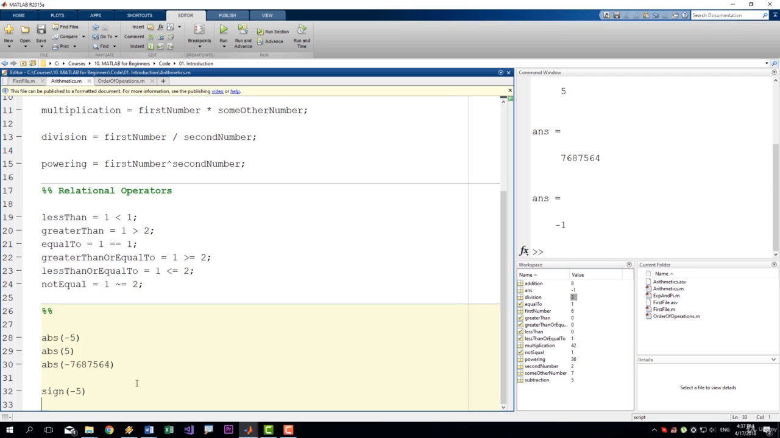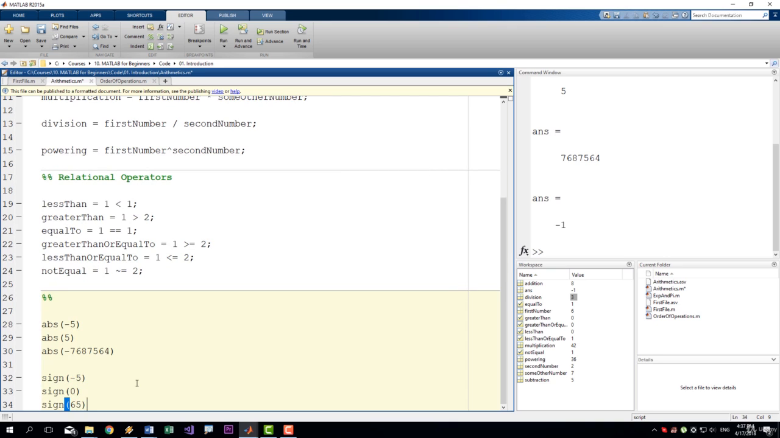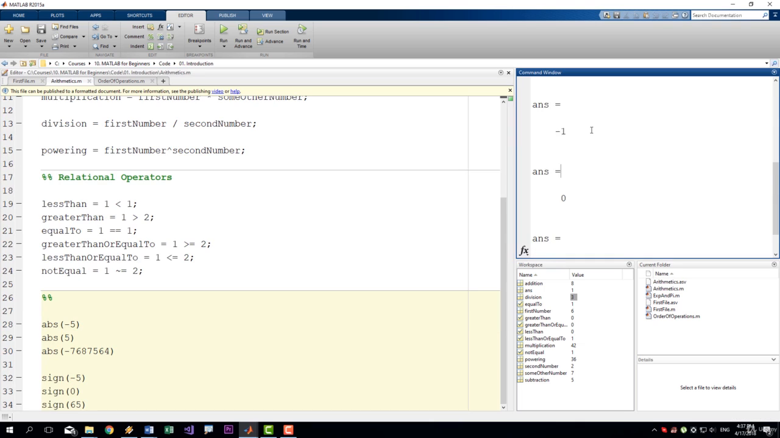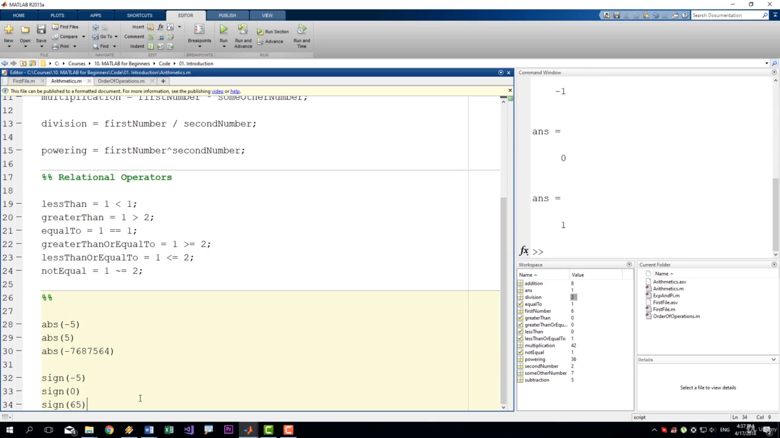We already saw the negative example, so let's see a 0 and let's see something positive, like this. Let's try it, so the last three results, and we get -1, 0, and 1. So when you use sign to check whether a value is negative, positive, or a 0, you will get one of these three results and you have to act accordingly to these three results.